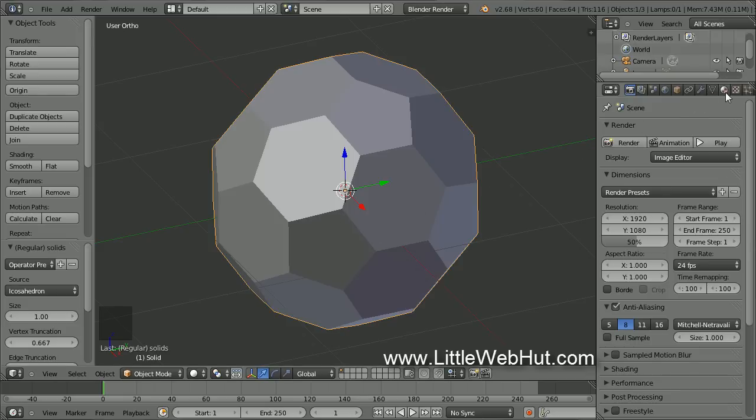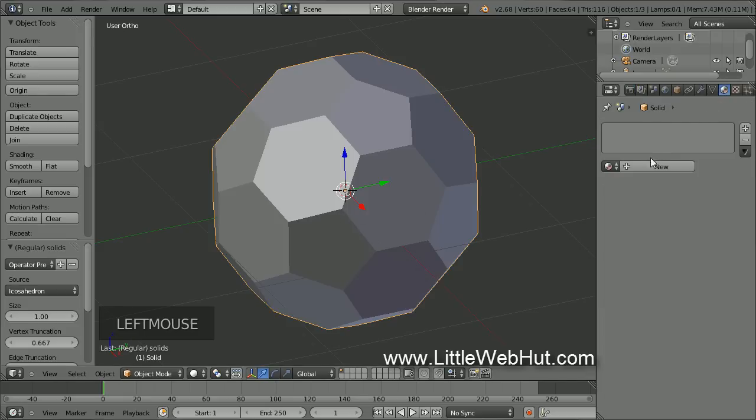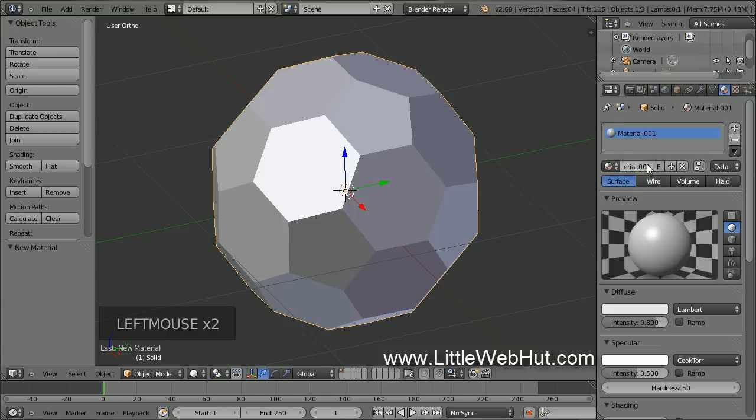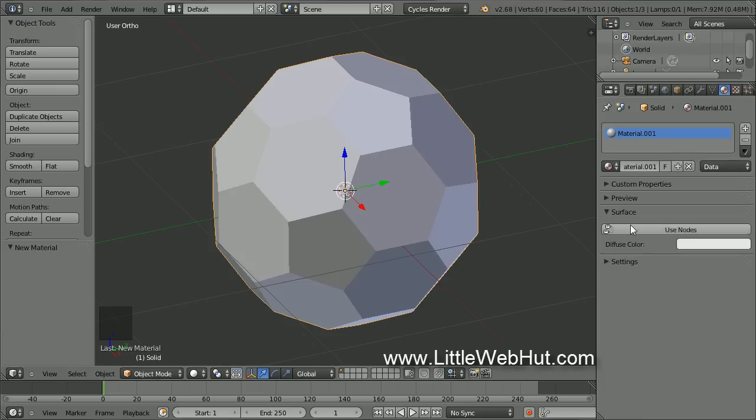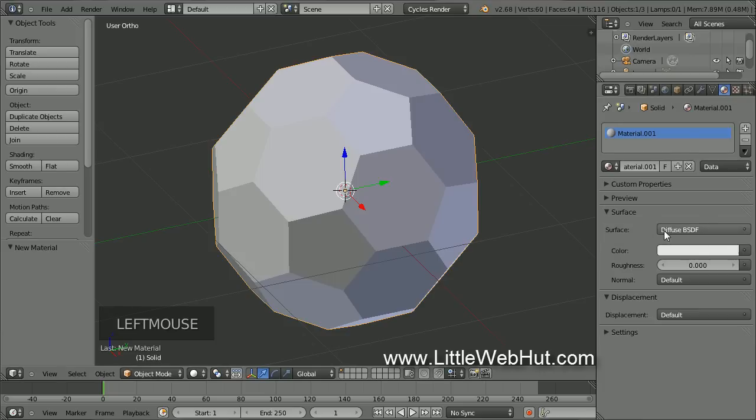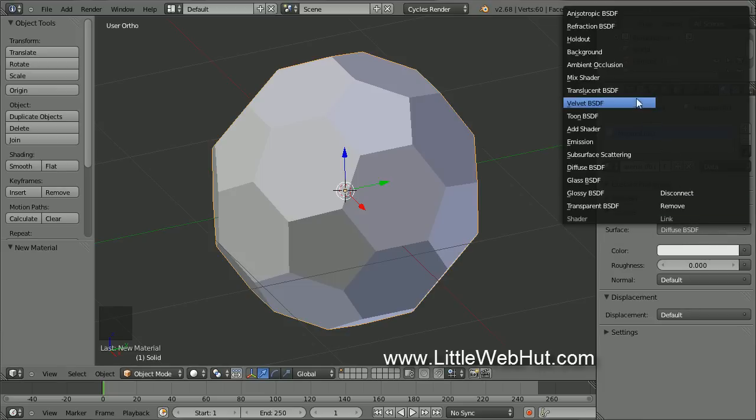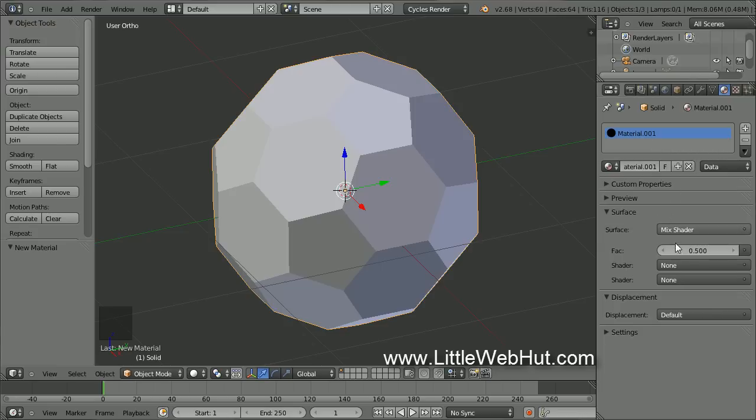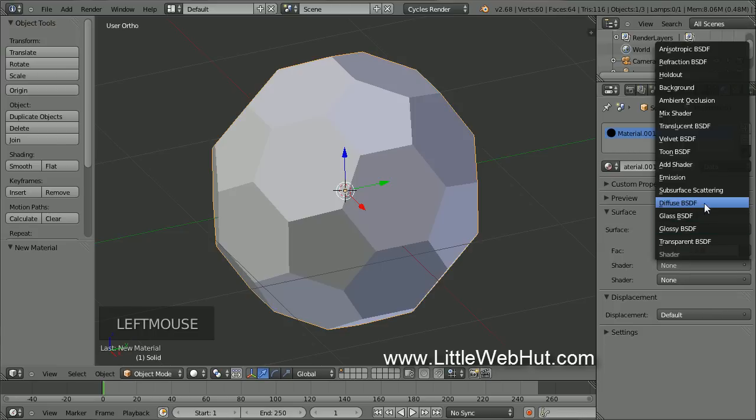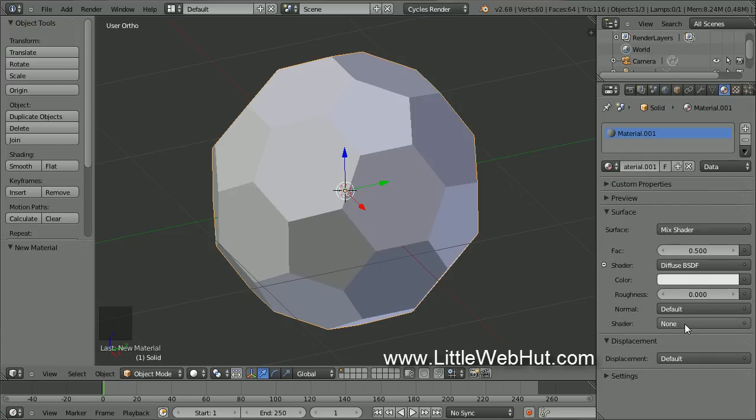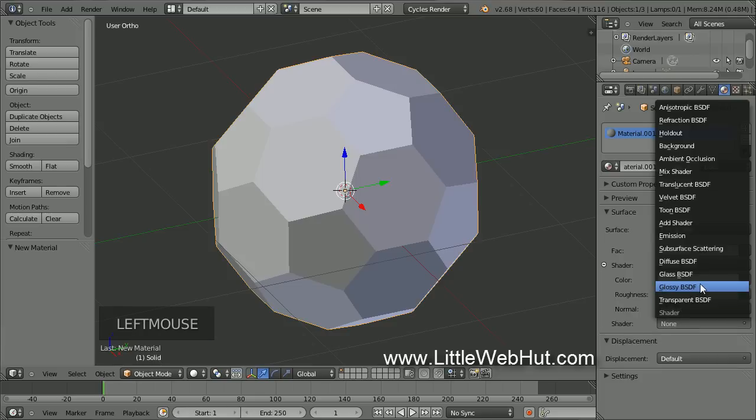Let's set the material now, so click on the Material button and then click New. Now come up here and change this from Blender Render to Cycles Render. Then click the Use Nodes button. For the surface type, select Mix Shader so that we can combine two different shaders. Then for the first shader, select Diffuse. Then for the second shader, select Glossy.